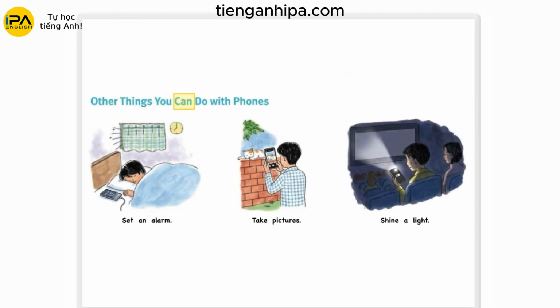Other things you can do with phones. Set an alarm. Take pictures. Shine a light.